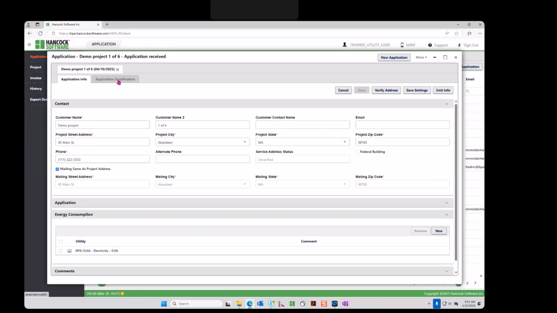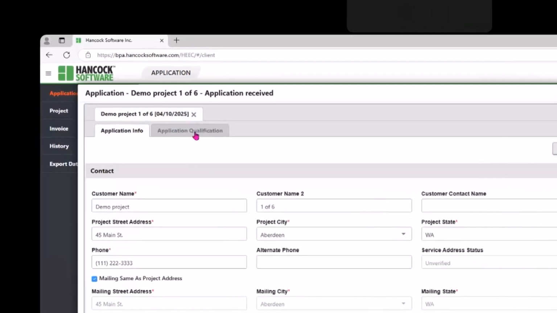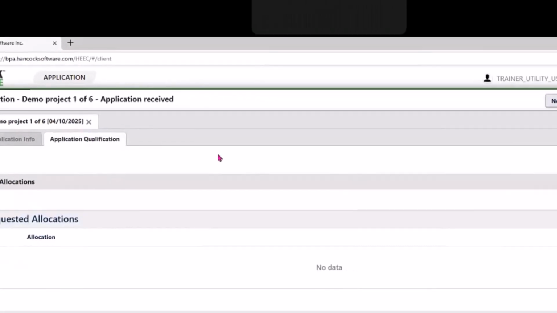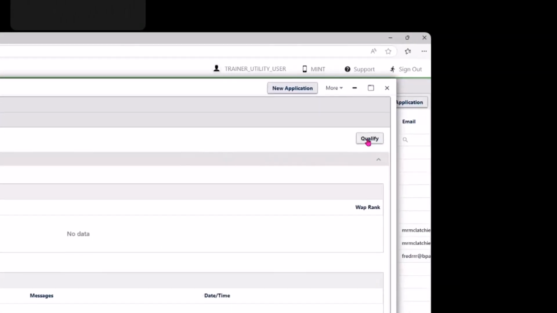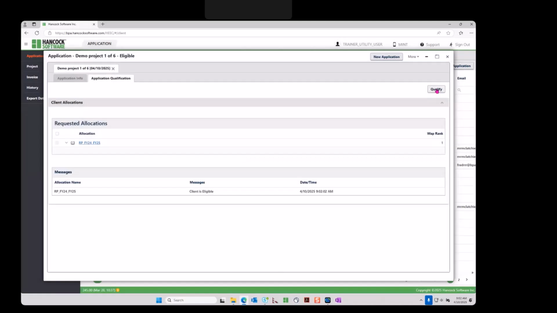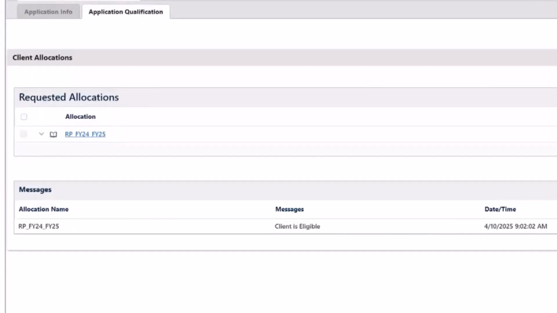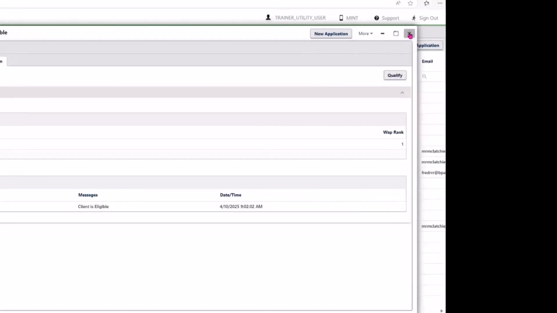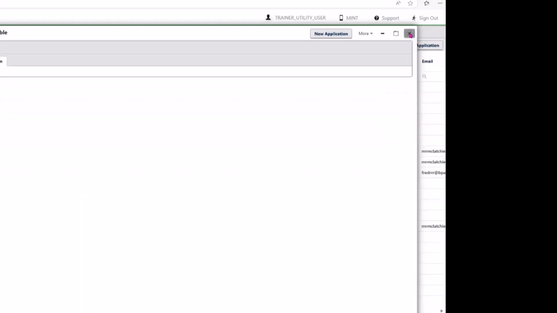Step 5. The next step is to click the Application Qualification tab and then the Qualify button in the upper right corner. Select the allocation that applies to the project you've been working on. If you are unsure of the correct allocation, reach out to the project serving utility for assistance. Once the allocation is selected, close the window with the X in the upper right-hand corner.